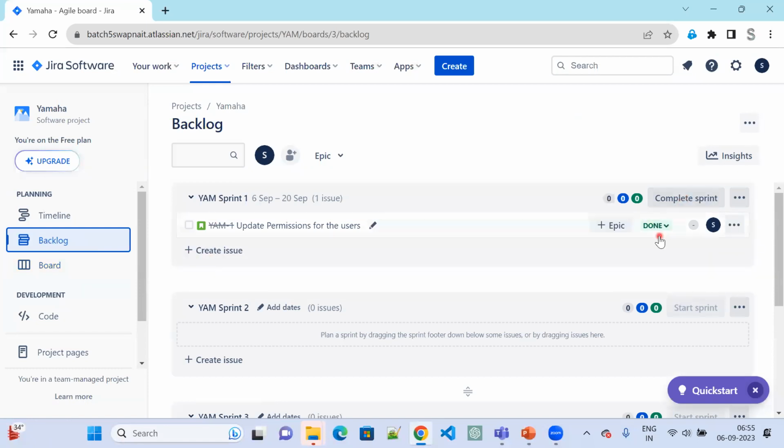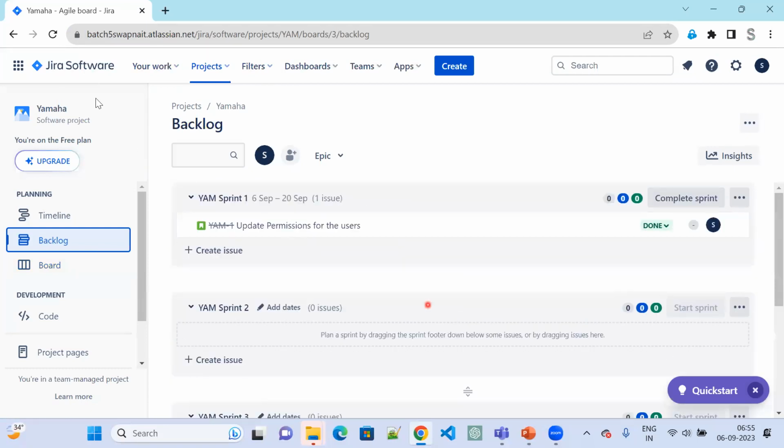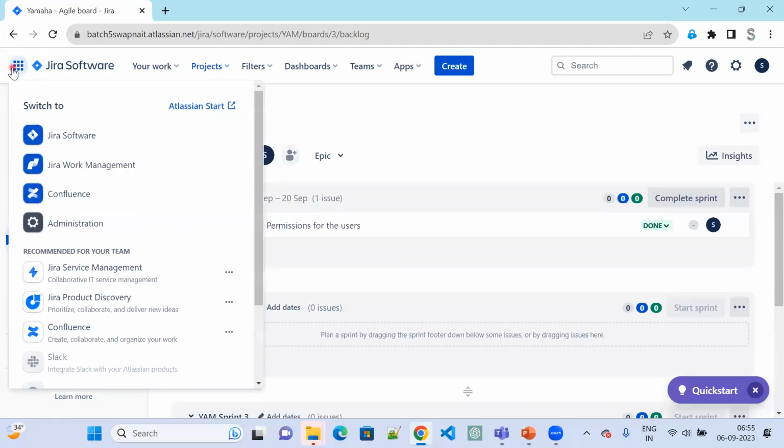Now, if you want to complete the sprint, you can complete the sprint. Once you complete the sprint, then the next sprint will start. So this is how, sprint by sprint, the Jira will be available. Now in real time, we will work on this, as well as we will have a Confluence page.